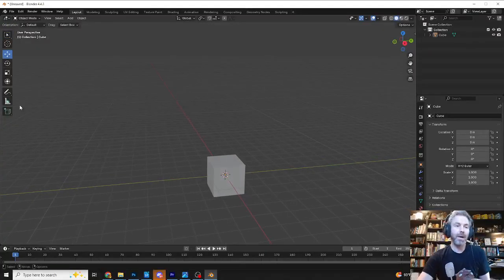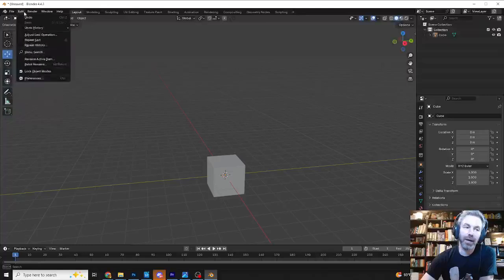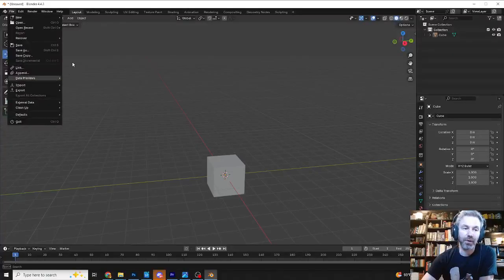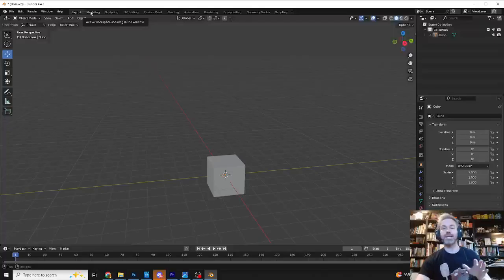Cool. Let's start up at the very top here. So you've got your default menus here: file, edit, render, window, and help. These will always be here like this. And this is where you find your preferences, like we went over last time. Obviously file and open and save are in your default things, but once we go past here, then you've got these other menus called layout, modeling, sculpting, and so on. All of these are different kind of like setups.